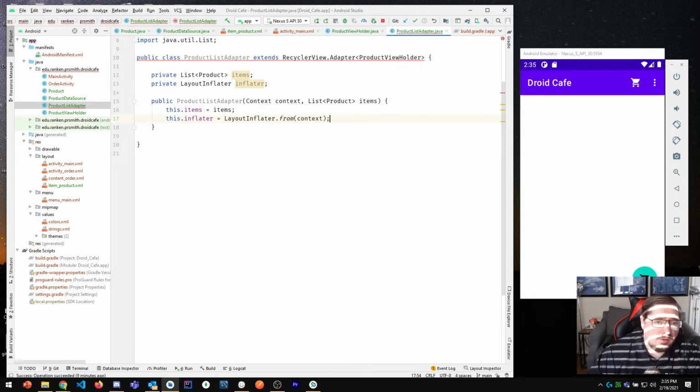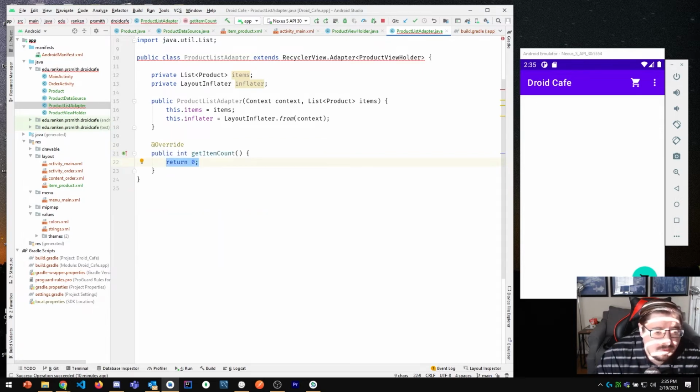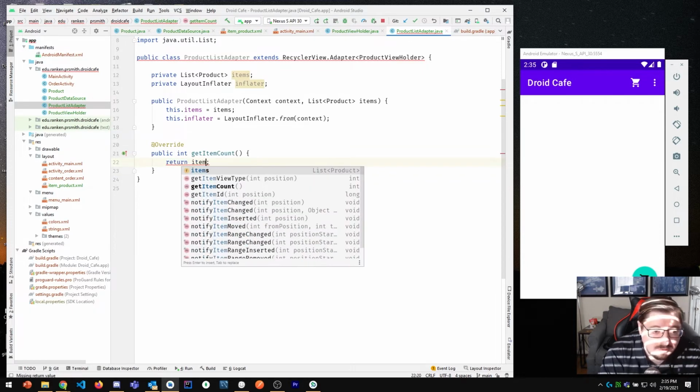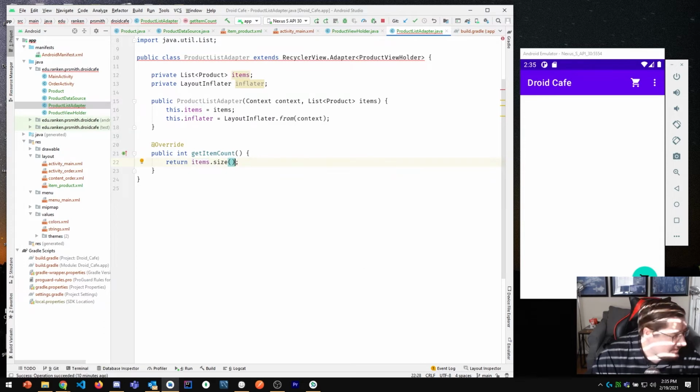So I've got my fields, I've got my constructor, and then there's a few methods I need to implement for this interface for the adapter. So the first one is getItemCount. We're going to override that method, and that method is going to return how many items there are. And so that one's easy. You just say return the size of the list.